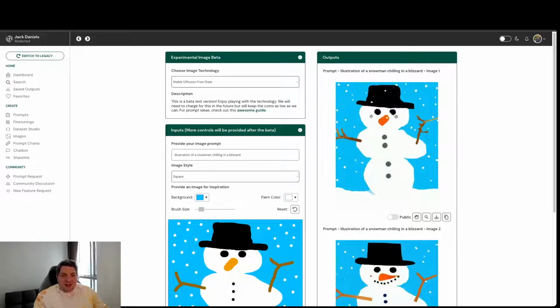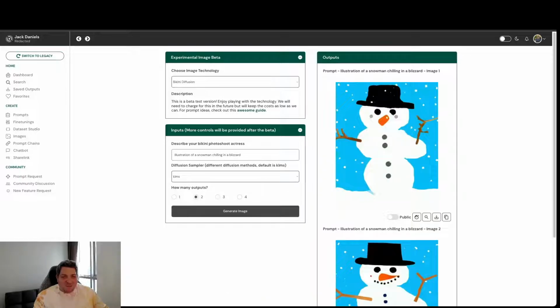And we have something new today, and we're going to be sharing with the community how you can create something like this for yourself. And this is if we go into the magic of Bikini Diffusion. So Bikini Diffusion, we can describe your bikini photo shoot actress. And we have a placeholder of what we can write. So we can put Brazilian supermodel with blonde hair. So we can put that in.